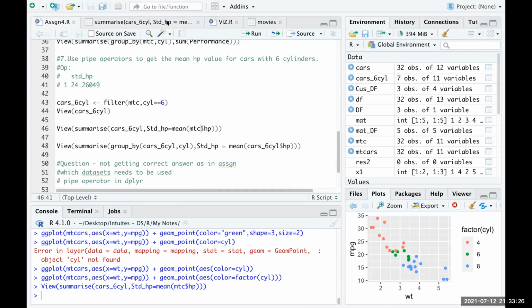Actually, it should be 122. I think there's a misprint in the answer over there. The answer that I see over there is 24 point something. So that answer is coming for the standard deviation, I guess. Let me show you. If you try the standard deviation, the answer that you see printed is coming for the standard deviation. So the mean should be coming as 122.